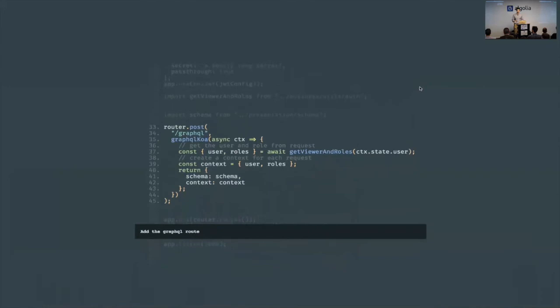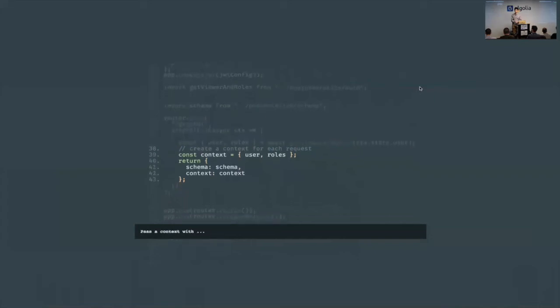Let's try to import it. And we give everything to our GraphQL Core middleware in a post route, which is here /graphql. In this post route, you see that we use our core context and we return our schema, our executable GraphQL schema, and the context. The context is acquired from the user and its roles.